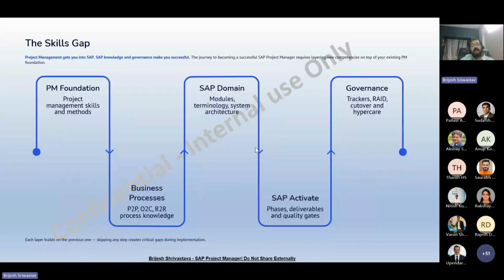And finally, the top layer, we have governance. This is where you will manage from the beginning to end. That means project tracker, RAID log, risk, data register, data migration, testing, all those things. So whenever you are building a house, project management is the foundation. But to become a successful SAP project manager, you must build the remaining layers one by one.